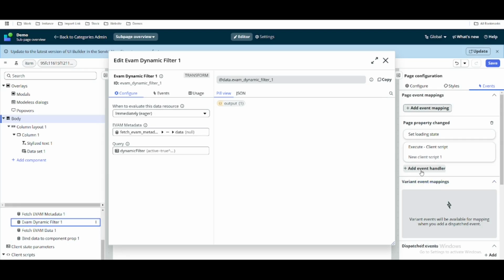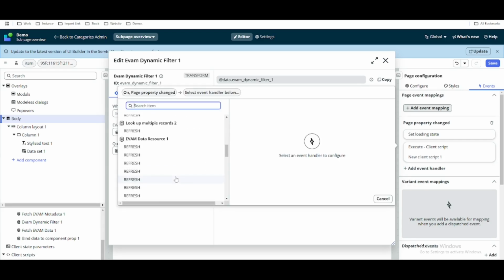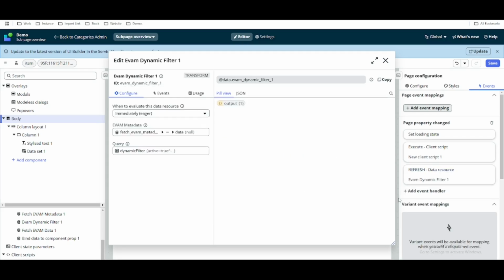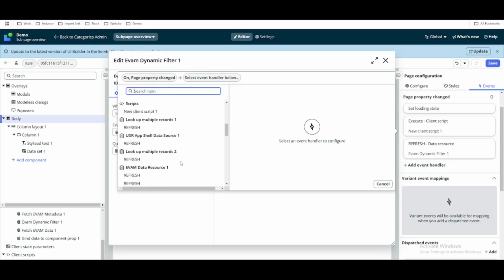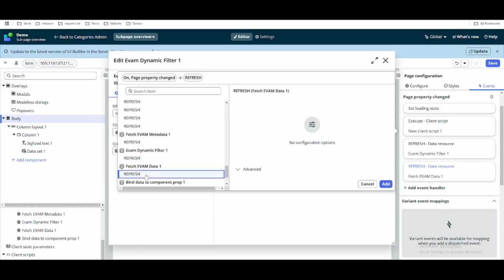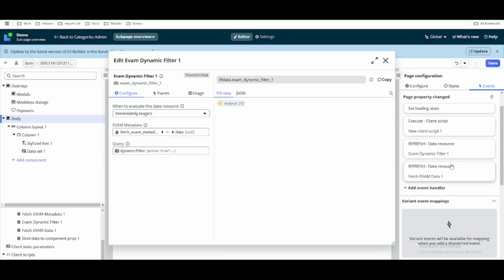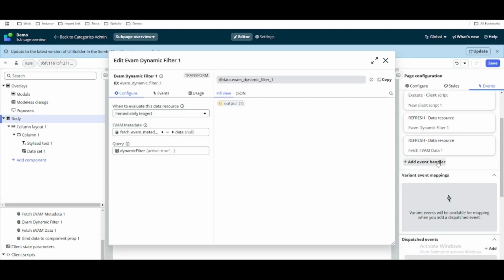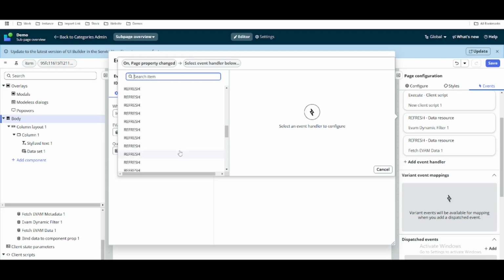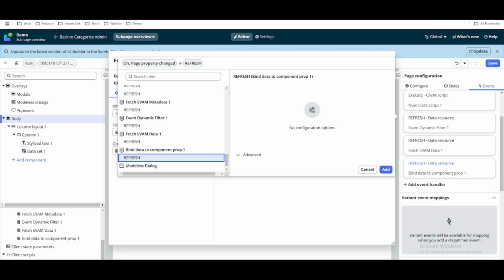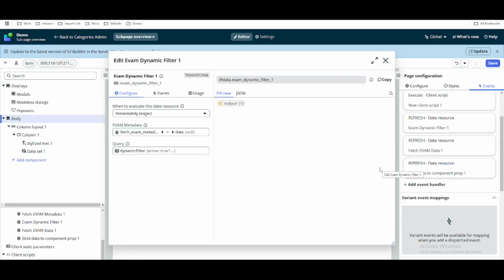So what we'll do, we'll go to this event handler and then go to this call event dynamic filter. This one I want to refresh. We'll add that, and then I'll click here, and I want to refresh this fetch event data one, and then I want to refresh this bind data to component property. This one also needs to be refreshed. So these are the things we need to do.